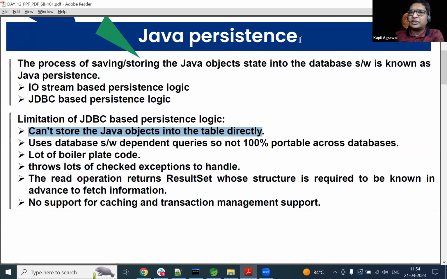So practically, this is the same thing that we were discussing. That's why there is no relation between the database table and the DTO. Everything has to be managed by the programmer manually. Yes or no? Point is clear? Yes, it is. Second thing, it actually uses database software dependent queries.